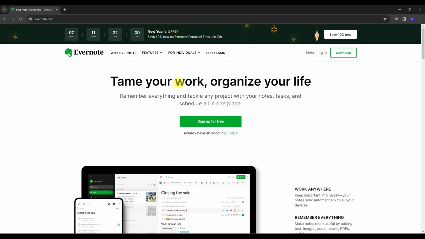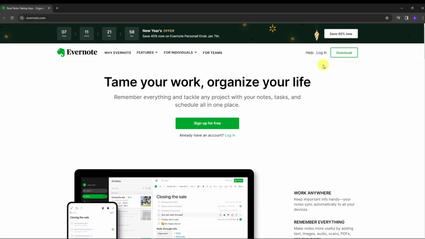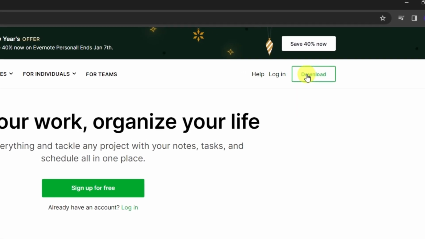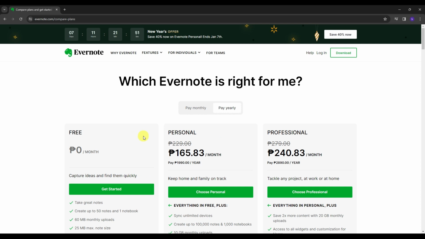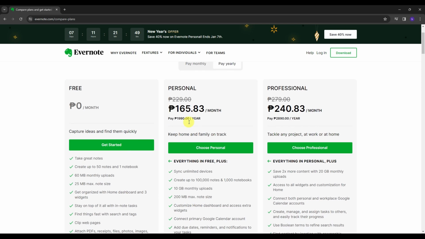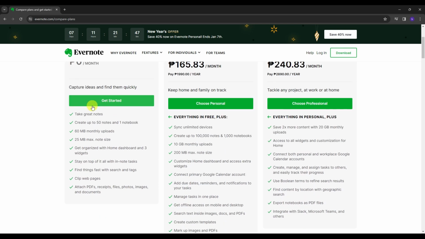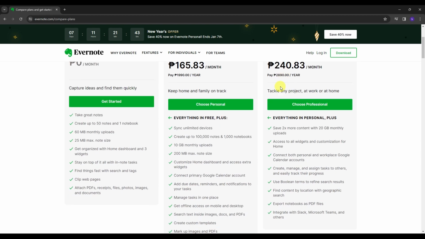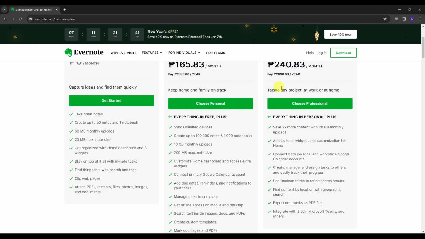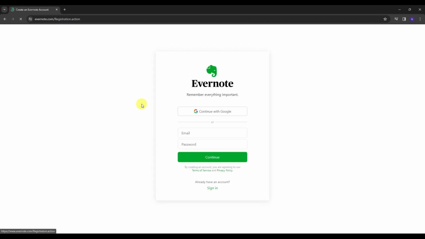storing information efficient. So to get started with Evernote, you can download the application over here, or you can just sign up for free on this option over here. Once you click that, you'll have the options on how you can subscribe to Evernote. We have the free version, which I will be using for this tutorial. Then there are the personal and professional subscriptions available for those who want to upgrade to a premium plan. So let's get started over here.